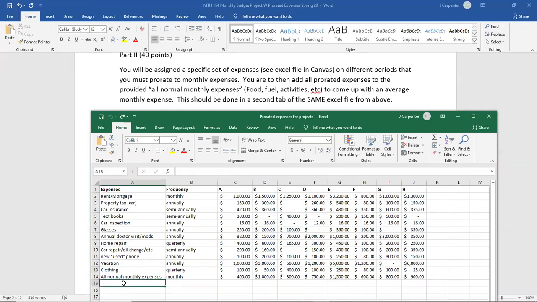So you'll have to add a row here. This is where you would add everything up. You can write sum or total for the month, whatever, and you're just adding everything for person A or person C, whatever it is. But again, you're not adding just these. You have to prorate them first.